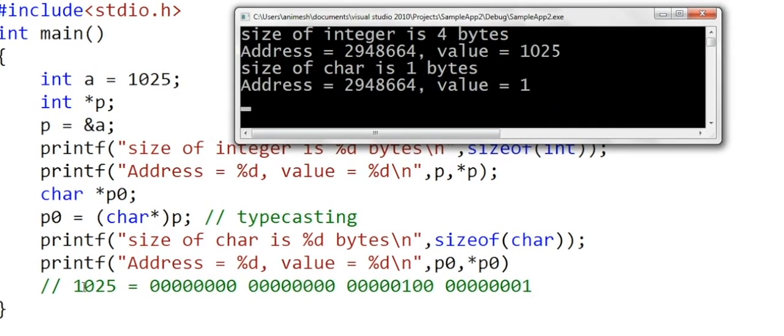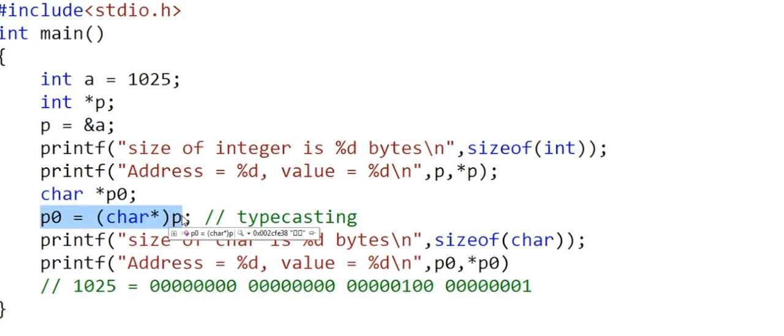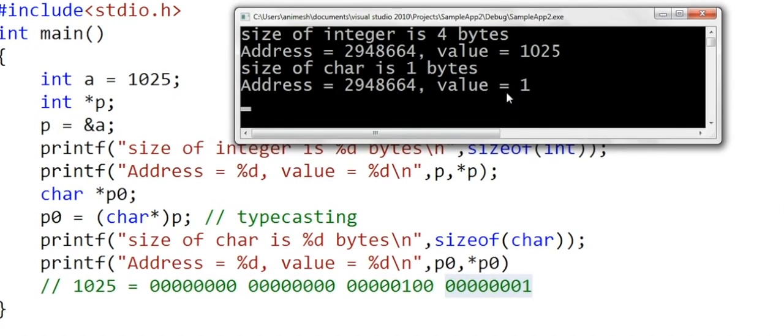Once again, if we write 1025 in binary using 32 bits, then this will be the representation. When we do this typecasting here, trying to store the address of p in p0, then the address of this particular byte, the rightmost byte, is stored in p0. But when we dereference p0, because p0 is a pointer to character, the machine says that, hey, this is a pointer to a character and the character is only 1 byte. So I'll look at only 1 byte to see the value. And if you see, this particular byte in binary is 1. And that's why this output here is 1.